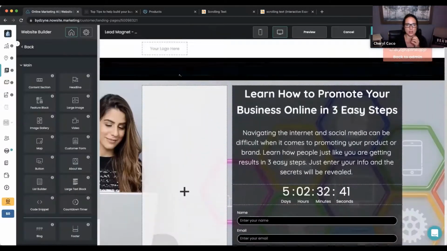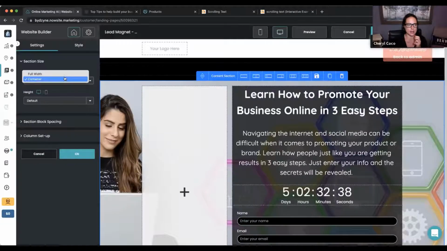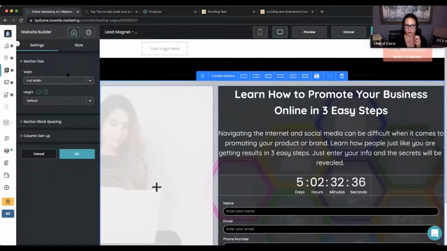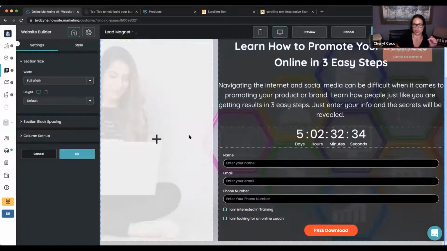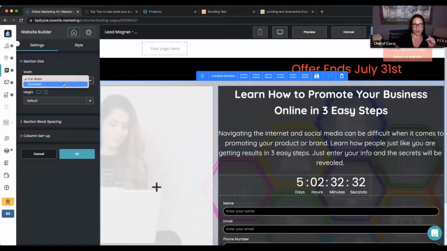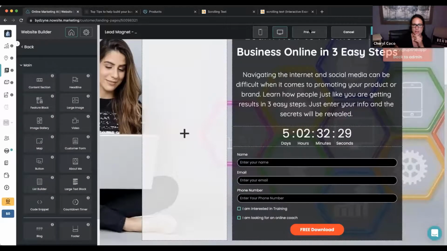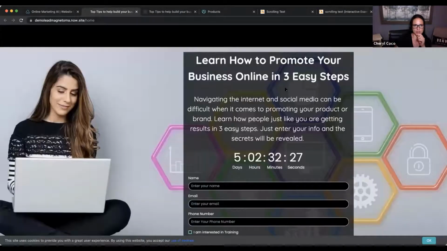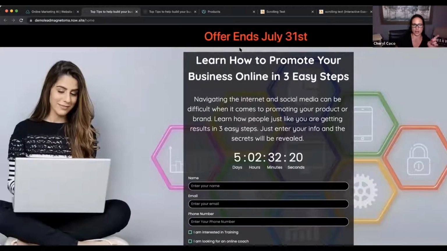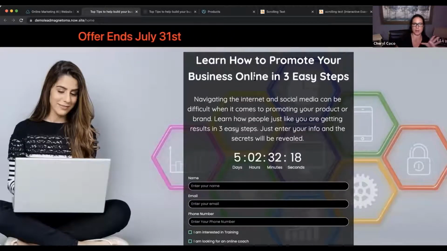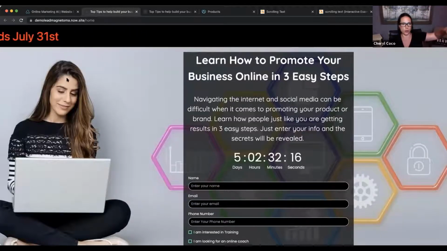I'm going to click on save, and even inside of this section, if I want to go full width, right, make that box really stand out, or I can container it. Now what I have here is I'm going to save and preview this website here, and you can see right at the top, I have this offer ends July 31st. You can't miss it. I have my great big form. I have my wonderful person sitting in here. I have a great background, and I have something that grabs your attention.